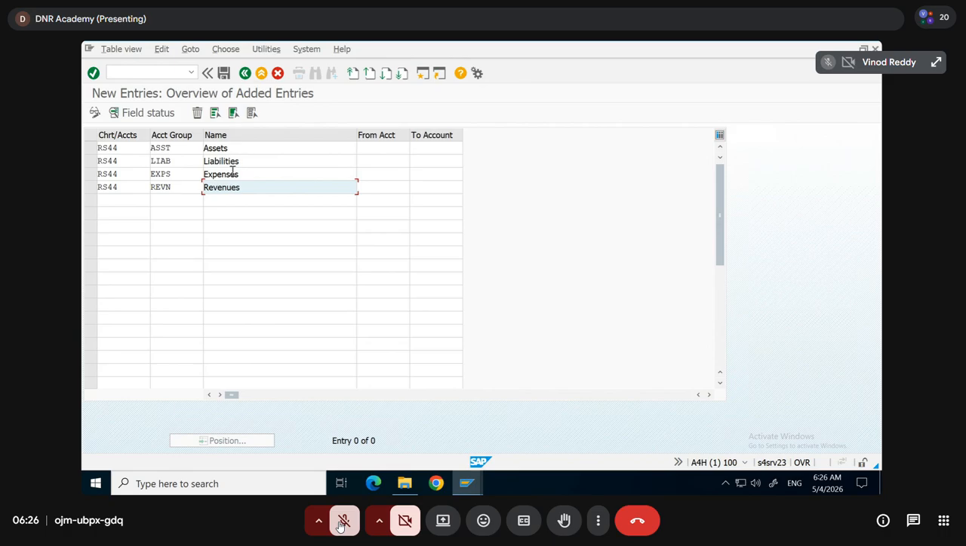We have 4 account groups: assets, liabilities, expenses, revenues, and I'm telling you in advance, in real time it won't be only 4. Maybe I'll try to put some pictures in the group by tonight or tomorrow. Just go through the real-time account groups. I will hide this chart of account column, only the account group will be there.